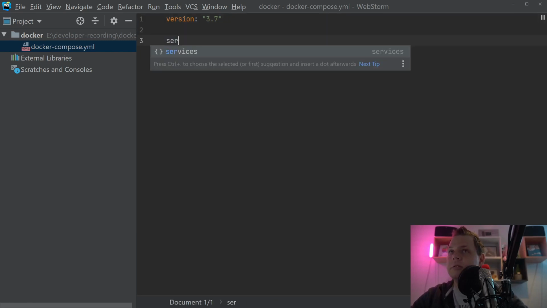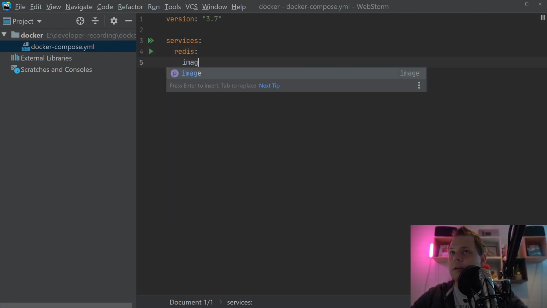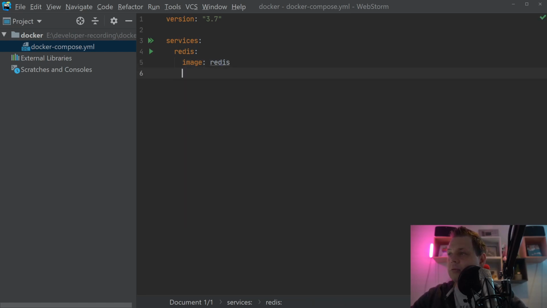And then we say services, and we will call it Redis. That's fine for me. And we take the image Redis. And we don't want to put any volumes in right now. I will show you that after.